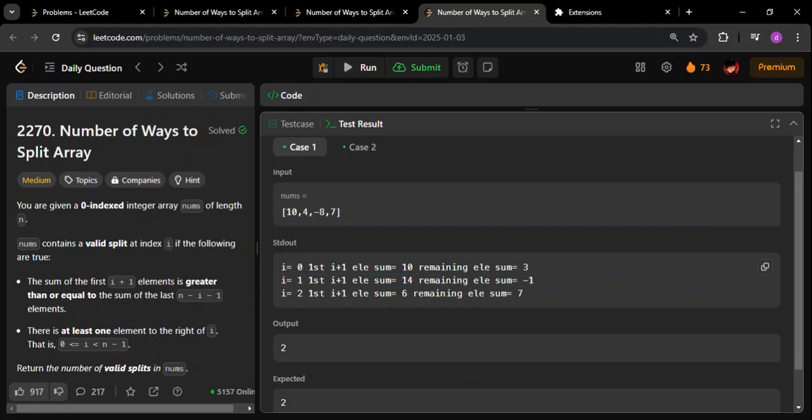What is the sum of the remaining elements? It is minus 1. For that reason, i equal to 1 is also a valid split. Similarly, for i equal to 2, the sum is 6 for the left, and for the right it is 7. So 6 is not greater than or equal to 7. For that reason, it is not a valid split. So the answer is going to be 2.